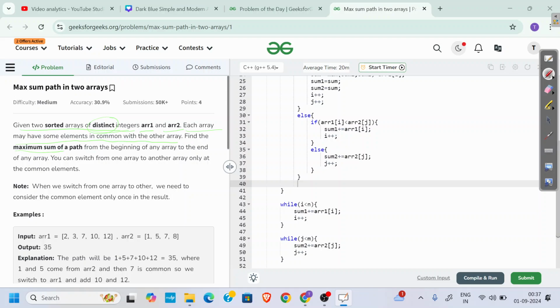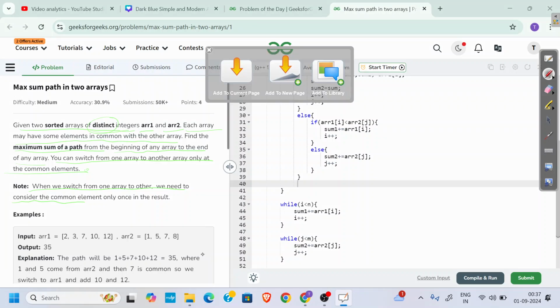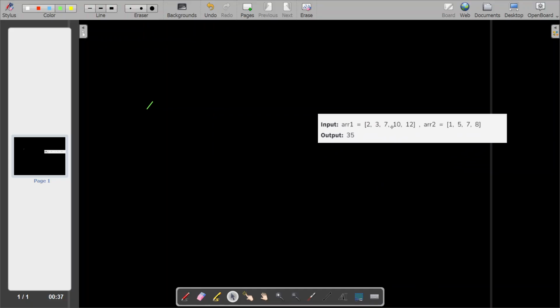We have to find the maximum sum of a path beginning from any array to the end of any array. You can switch from one array to another array only at common elements. When we switch from one array to another array, we need to consider the common element only once in the result. Okay, so this is the input. Let me first simulate how this is working.